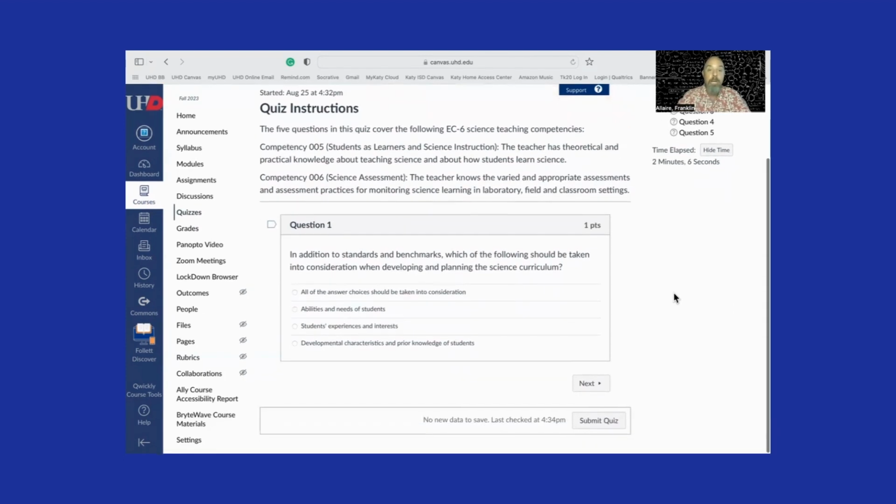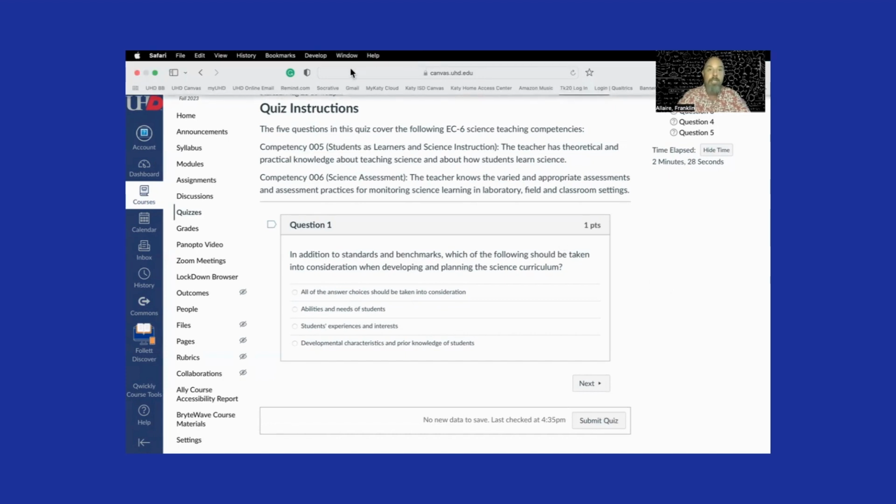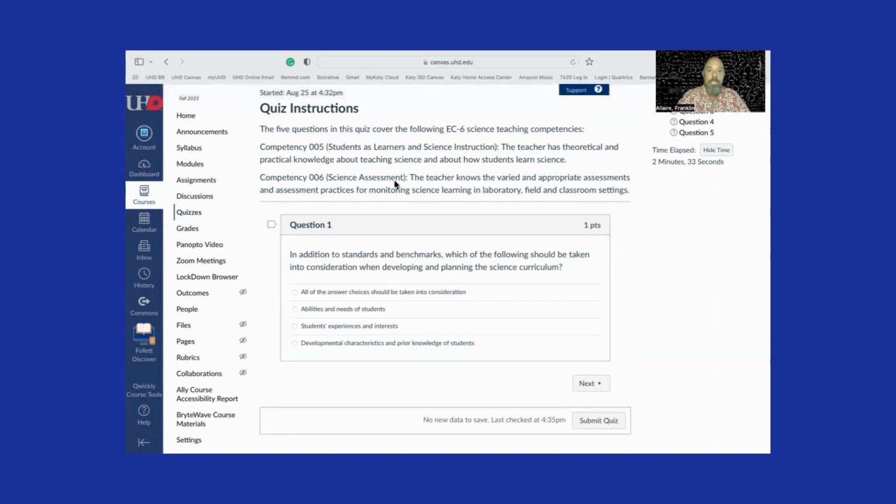So you can see here that we're in Canvas and we're looking at the first question. Question number 1 says, in addition to standards and benchmarks, which of the following should be taken into consideration when developing and planning the science curriculum? And so we have some choices, including, and all the answer choices should be taken into consideration. The choices here are things like the abilities and needs of students, students' experiences and interests, and of course, developmental characteristics and prior knowledge of students.